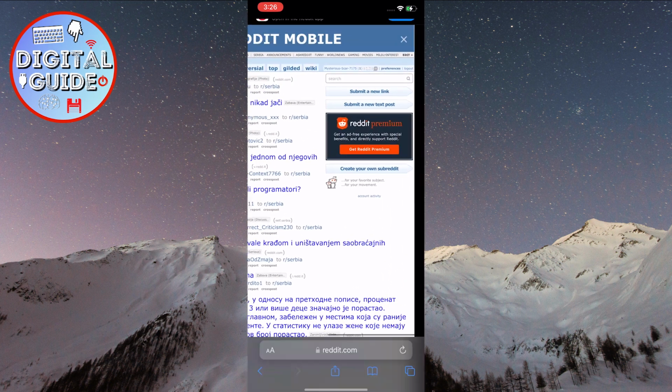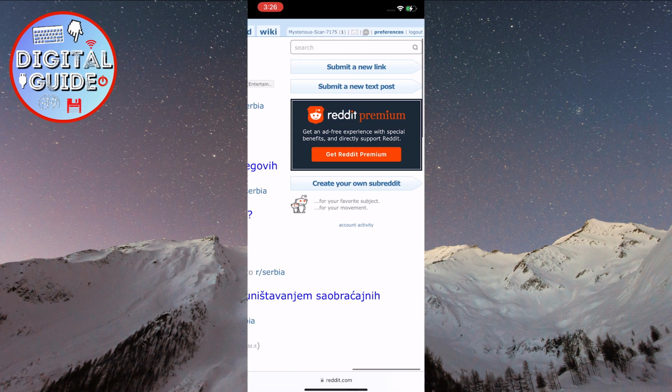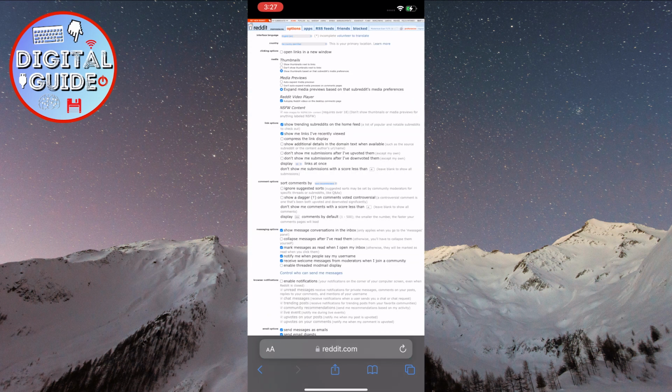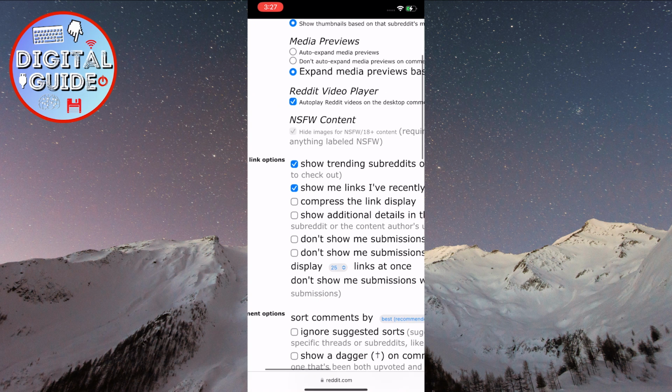Once logged in, in the top right corner of the screen, you'll see the preferences option. Click on that, and it will open another window with settings. Now you'll see that NSFW content is grayed out and you can't enable or disable it.